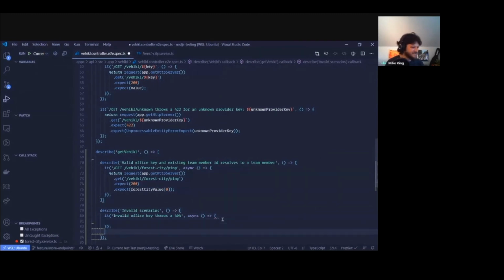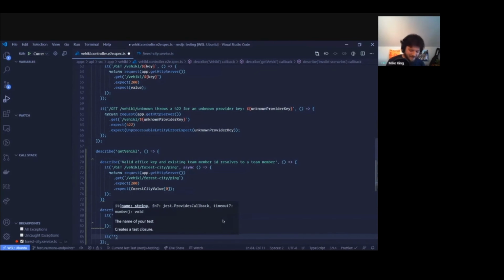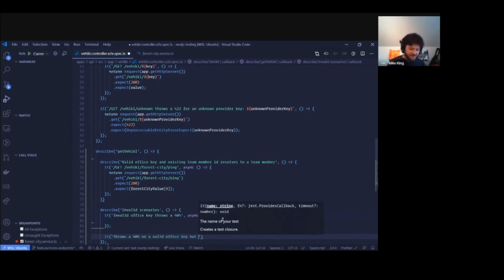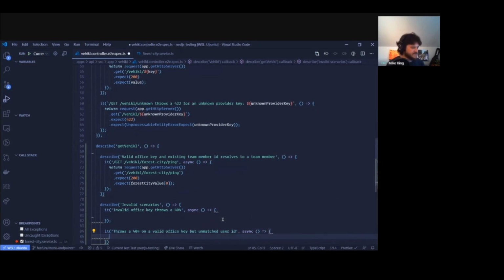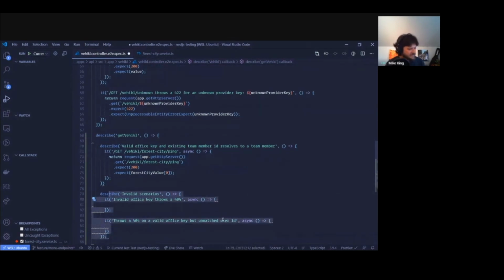So invalid office key throws 404, and it throws a 404 on a valid office key but missing unmatched user ID, we'll say. Yeah, just stub these out. Let's start with getting our other scenarios for this guy.